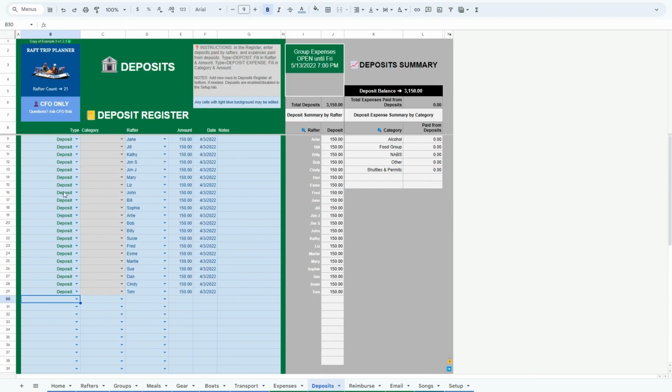As you can see, all the deposits are now entered and recorded, and each rafter now has $150 of deposit credit. We have about $3,150 to spend. Let's spend it. So let's add an expense, and let's say $500 for permits. I'm just going to copy the rest in for time. And so now we see we've spent all but $80.